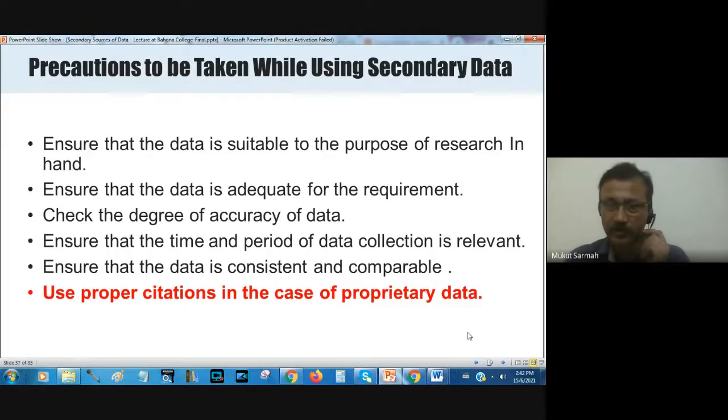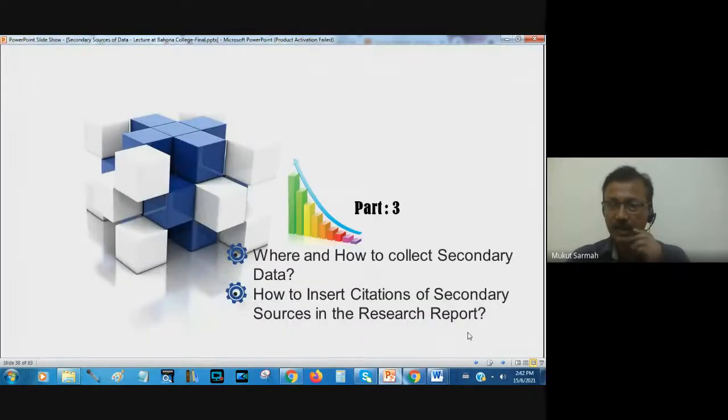Okay, let me move to the next slide. This is all about when and how to collect secondary data, and how to insert citations of secondary sources in the research report.